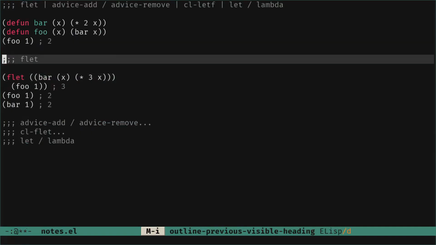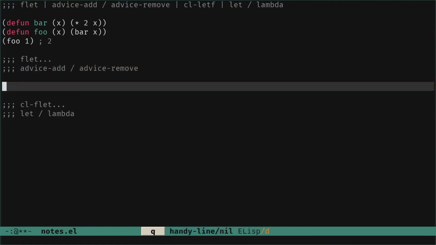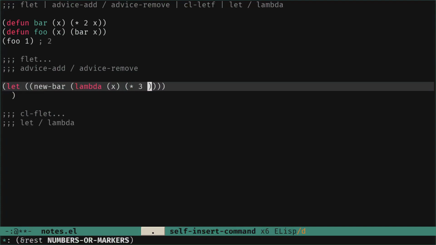So let's see another solution that uses advice-add and advice-remove, and those functions are not obsolete. So if you want to do something like that, we can use advice-add and advice-remove. So how can we do that? We're starting with a let, and now we are going to define the new bar, the new function. So we define it with a lambda. We take x and we multiply x by 3 here.